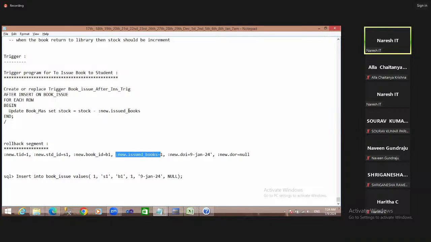New issued books right now, how much? One. Suppose if you show two here, two books are issued. Here it can do minus 2. This is dynamic. Don't write one here, because one means every time only one. Suppose a student is my relative, and I give two books to my relative. If you give one here, then every time only one book is issued. So your program should be executed dynamically.